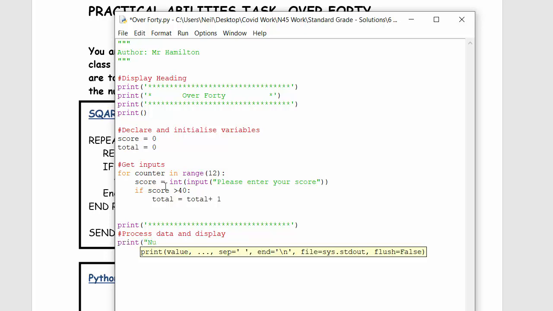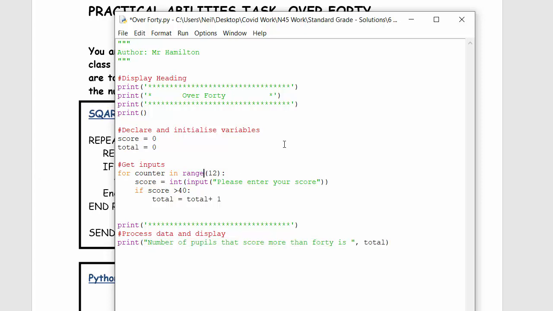We can then say print, and we'll just say print number of pupils that score more than 40 is, and then we'll just output that variable called total. And that hopefully works first time.